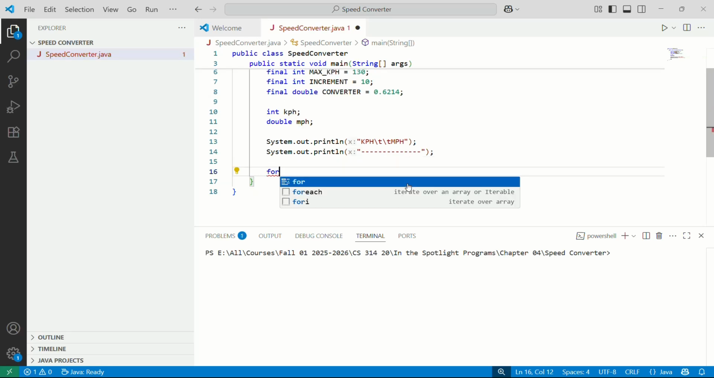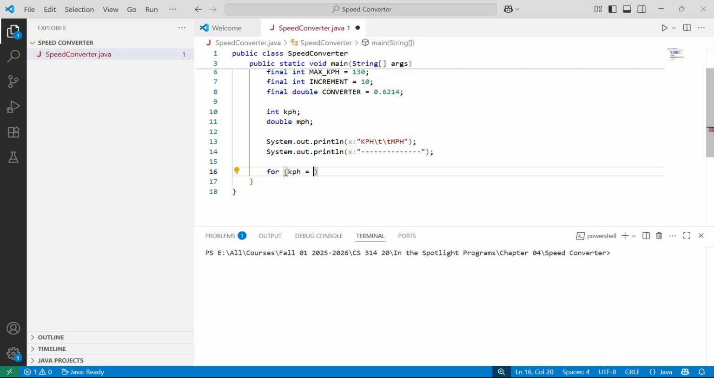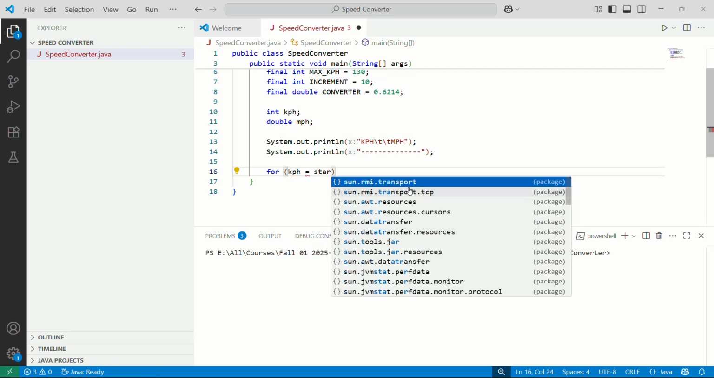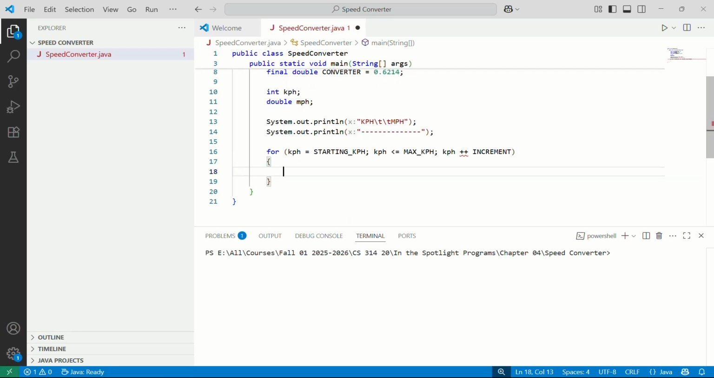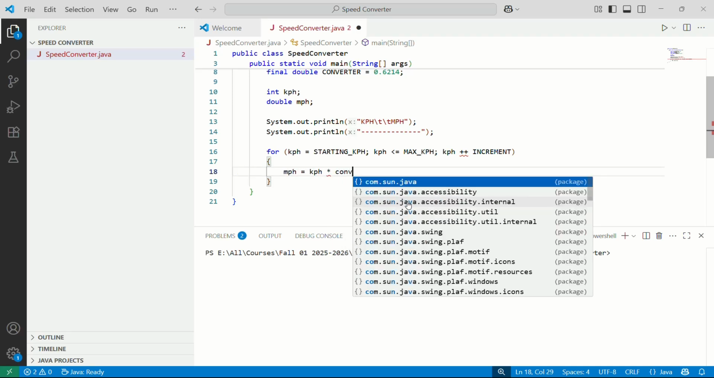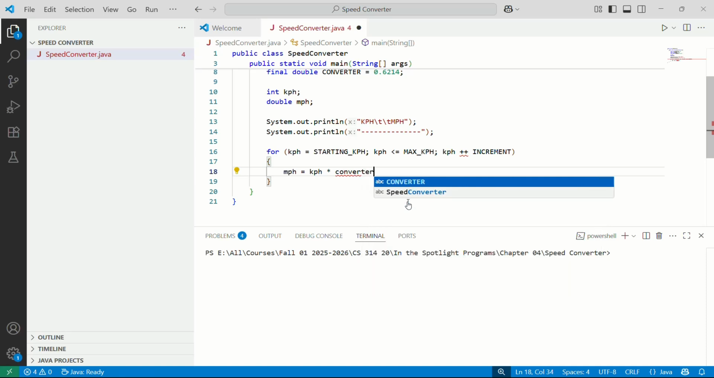Okay, so then we do our for loop. So for kph equals our starting kph, kph less than or equal to our max kph, and then kph plus equals our increment. So then we'll do our formula here. So mph is going to be equal to our kph times our converter.